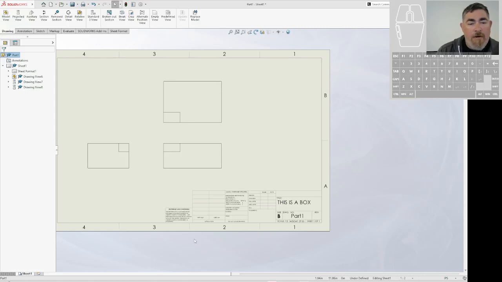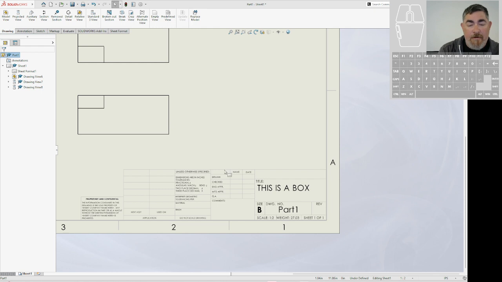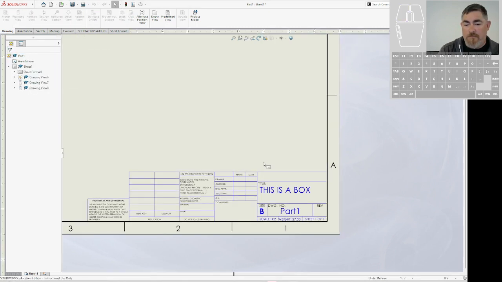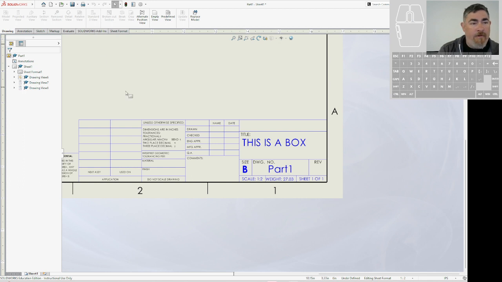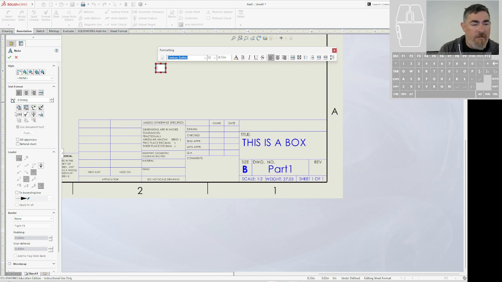Alright, now that I have my drawing created, I'm going to go ahead and start editing my sheet format here, so that it'll bring in the values that I had set up in the model of the part. So I'm going to go over here to sheet format, edit sheet format. And if I go to annotation and create a note, and I put that in, you'll see that I've got some other things here.